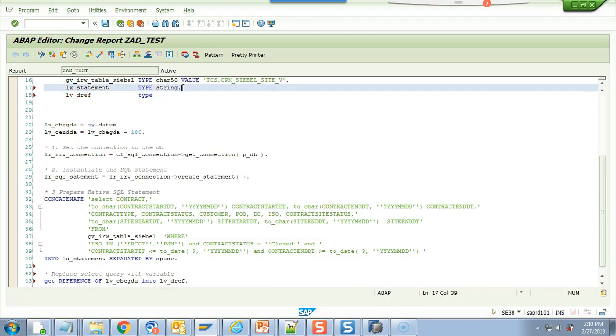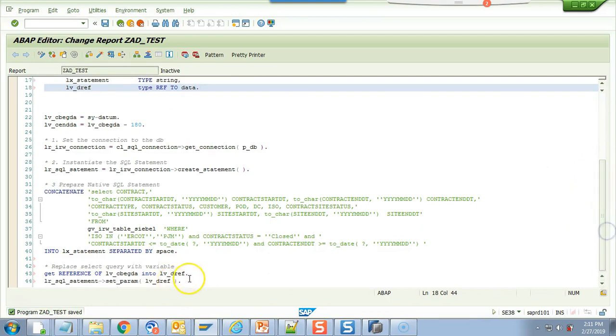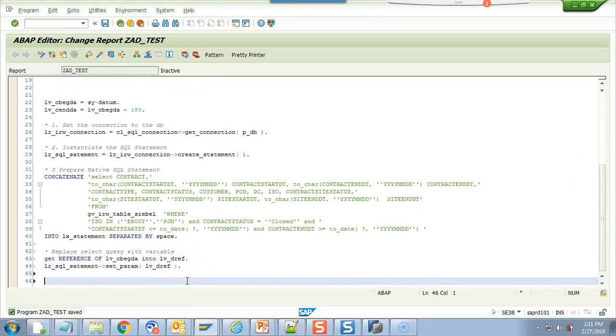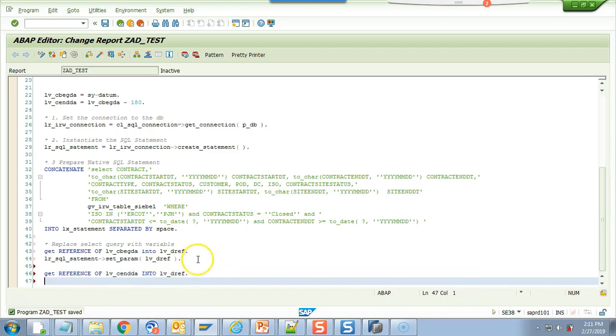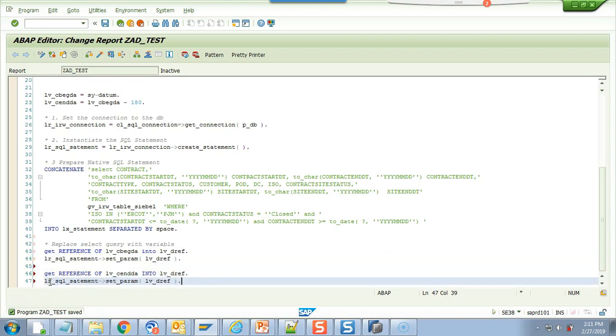It's giving me red. So it should be type ref to data. Okay, I just saved it. I'll go down again. Now I need to do the same for the other one. Get reference of LVC_endda into the same reference, and I'll use the same query to set it. So we can reuse the set parameter. Till now it looks good, perfect.